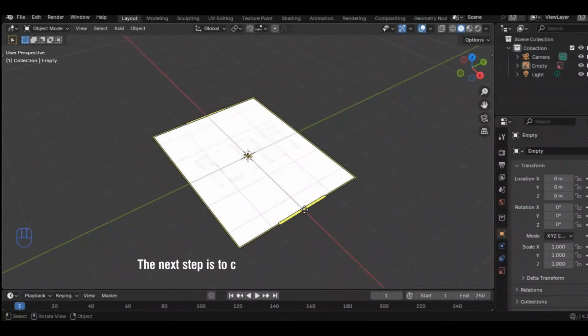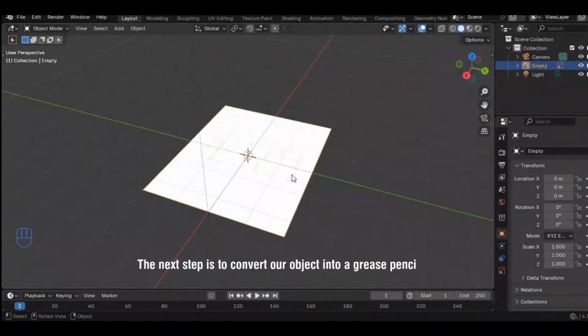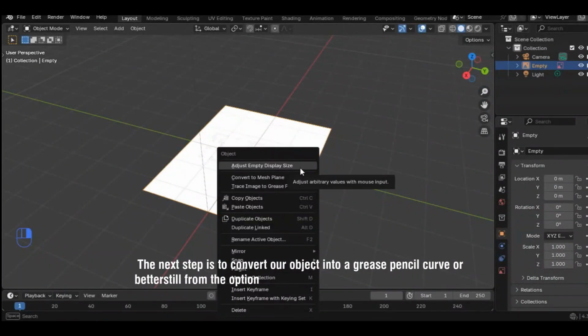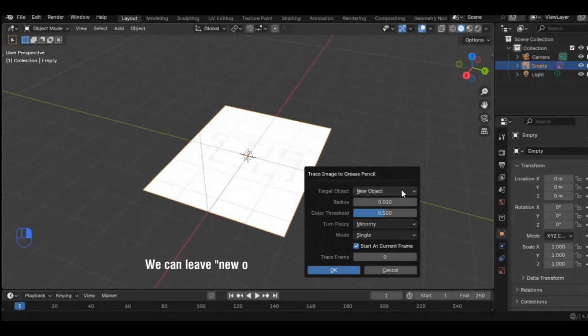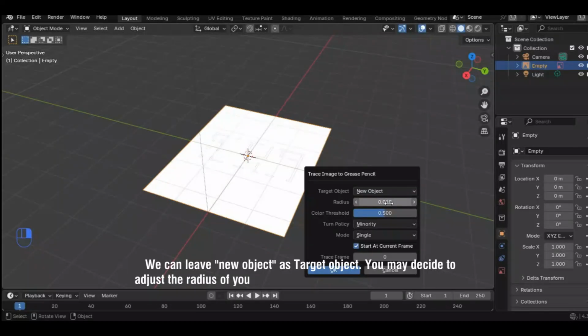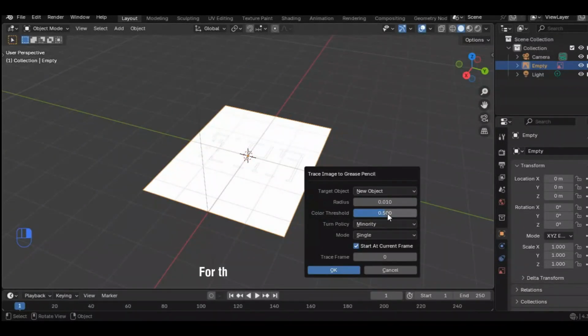Next step is to convert our object into a grease pencil curve. Better still, from the options as shown, trace image to grease pencil. You can leave new object as target object. You may decide to adjust the radius of your object, but I'm leaving it as default for now. For this tutorial, let's go with the default. So we can simply press OK.